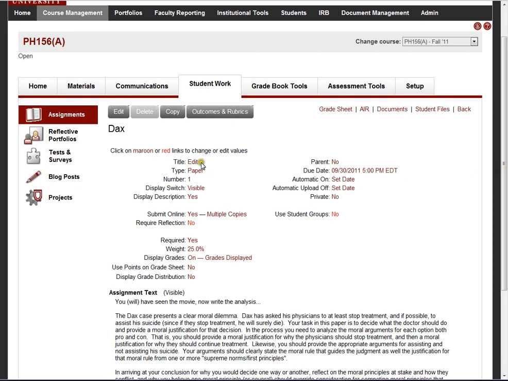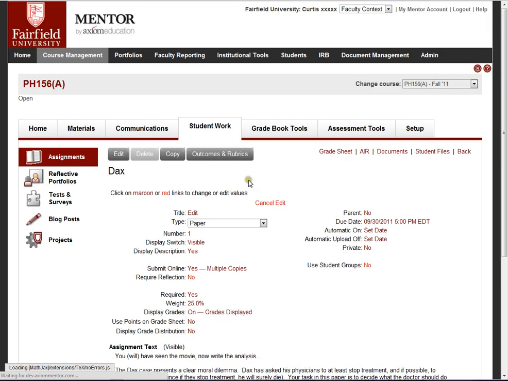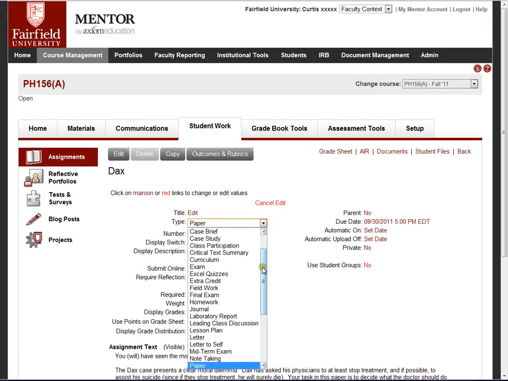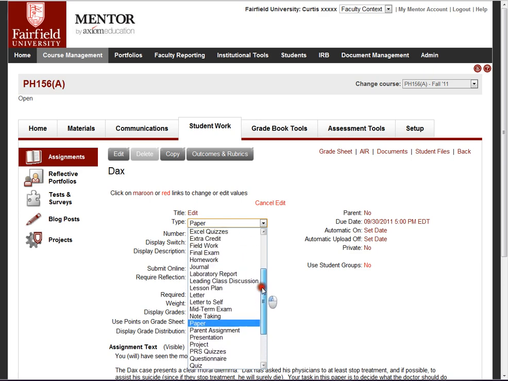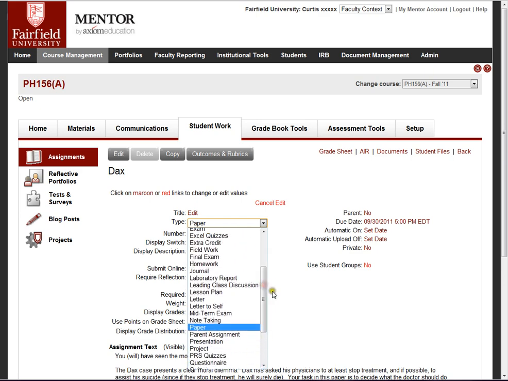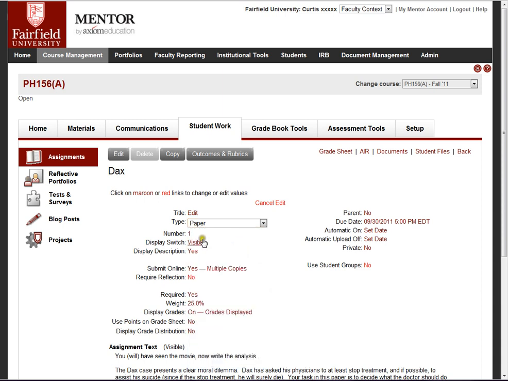There's a lot of variables that allow you to configure the assignment to behave exactly as you want it to behave. Every assignment has a title, it has a type. There's a whole variety of types, so if I click on paper, I can change the type. And so these are different types of assignments that are in the system, kind of categories of the kind of assignment that you're doing. Assignment number, whether the assignment is visible, whether to display the description, and so forth.